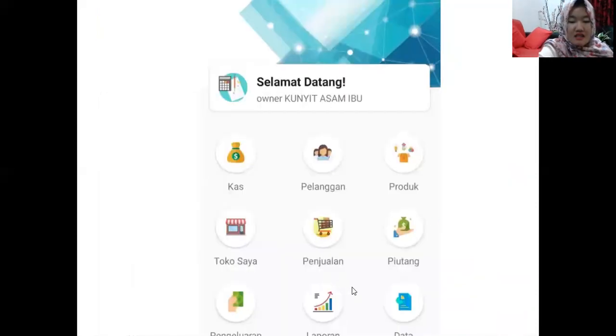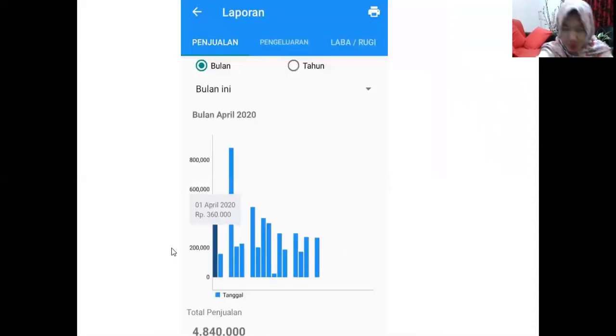Okay, next. Now we go to report. We have three kinds of report. First is sales report, second is expense report, and the last is income statement. First, sales report, you can choose either you want to see it per month or per year, and then you can choose what month. For example, this month is April. This vertical line shows you the amount. This horizontal line shows you the date. Okay, you can see the graphic here.